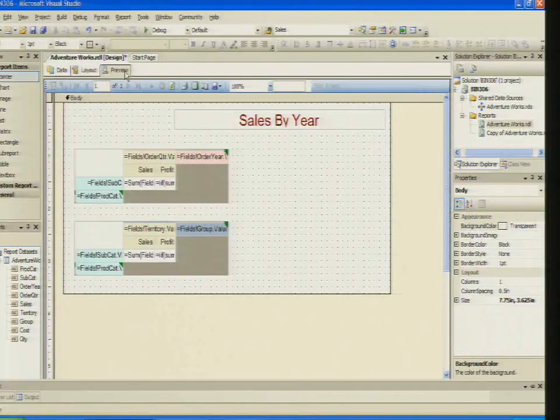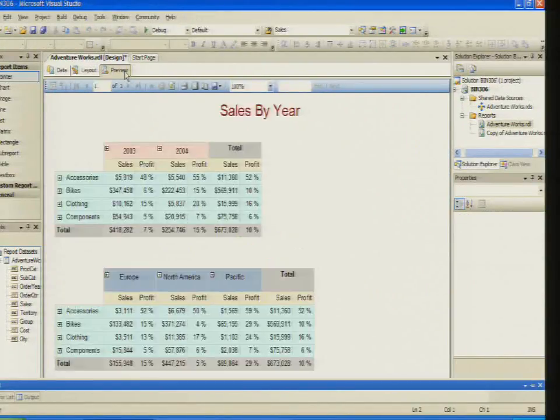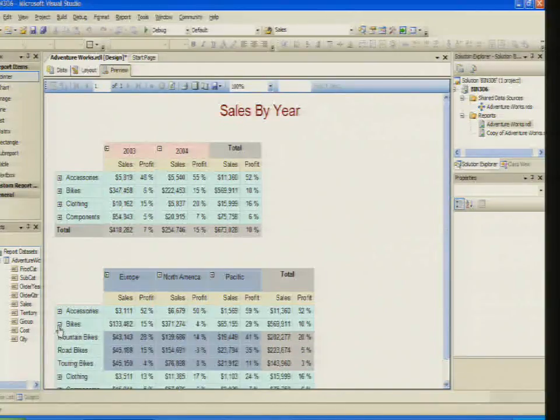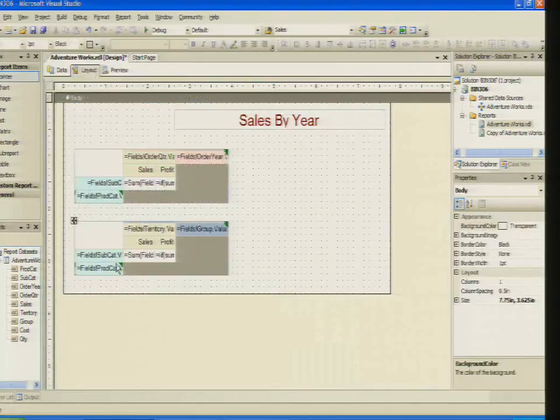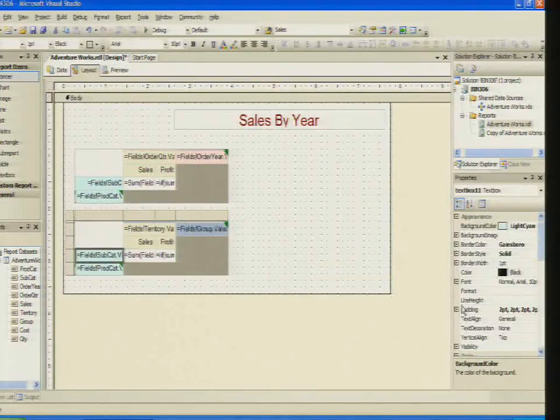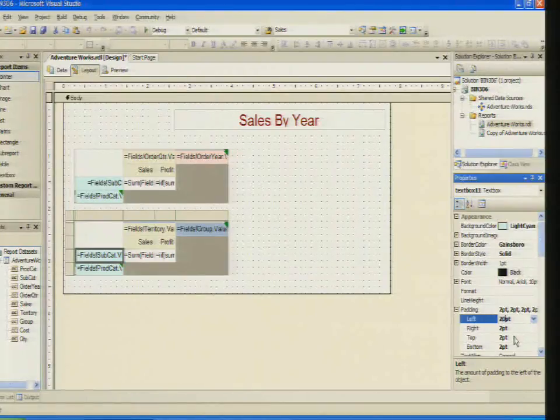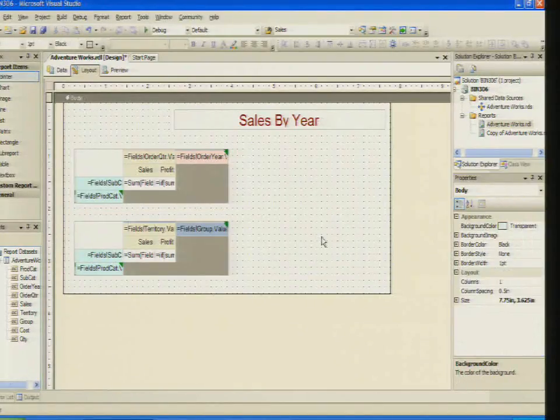And now, again, if I've done everything right, we'll have two matrices, both stepped, both with interactivity. Oh, I didn't do my padding. So one last thing. And there we go.